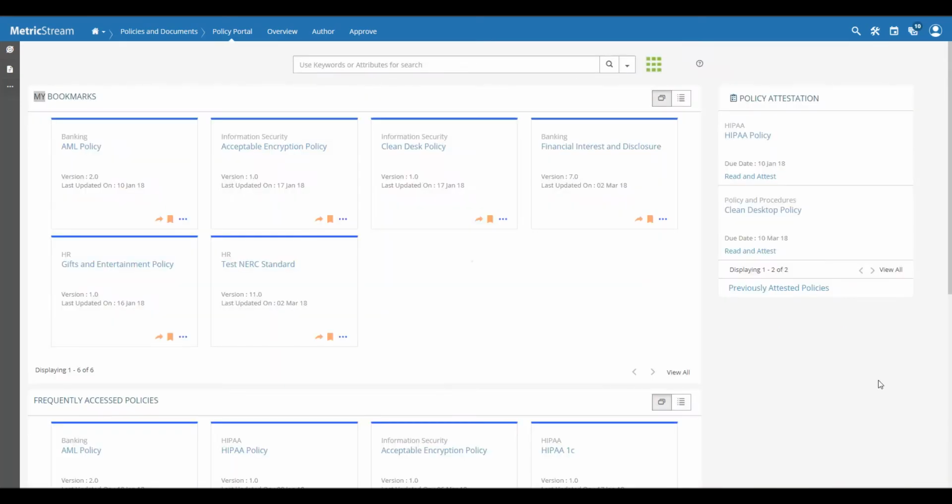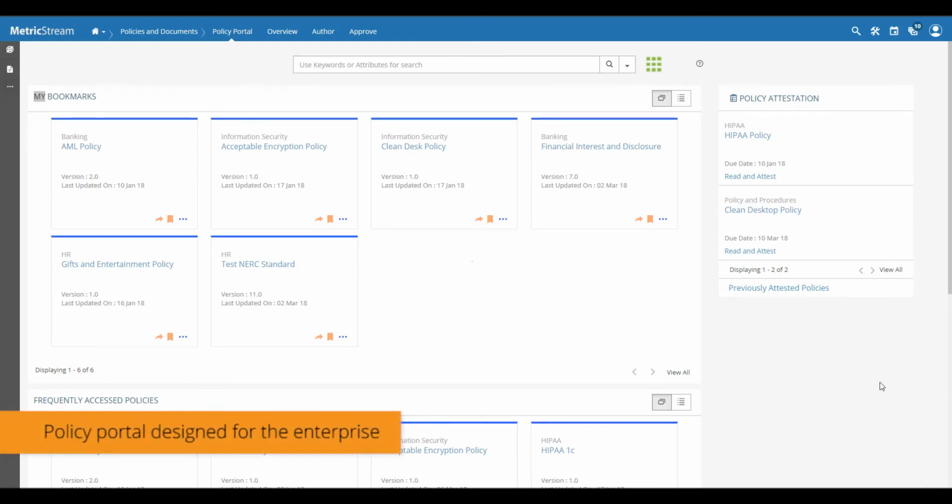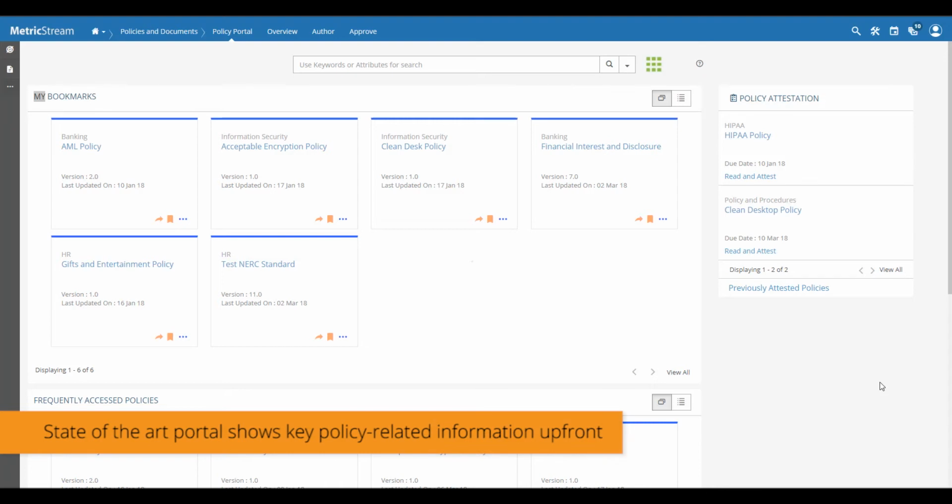Now, let's quickly go through the policy portal. It is important for organizations to have a centralized repository for all of its policies, so employees have direct access to all of the latest organizational policies. The state-of-the-art portal shows key policy-related information up front.